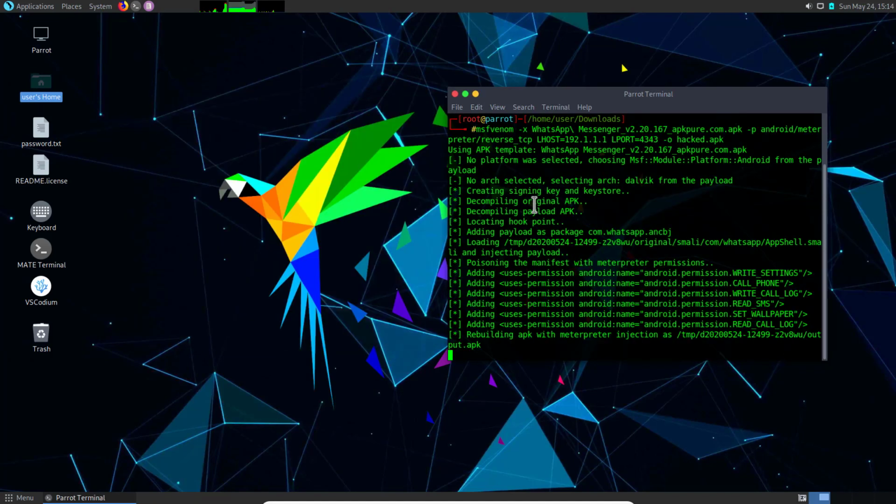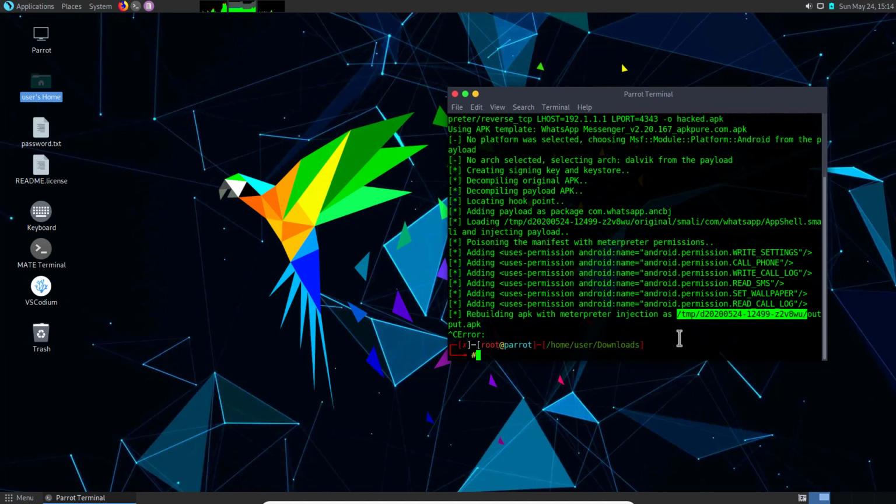As you can see, it's decompiling the payload, locating hook points and adding the permissions to the AndroidManifest.xml file, and this is the output here after the decompilation and the insertion or the injection of the payload. So I'll stop that. I'll just show you.